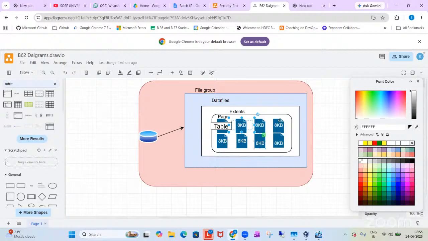So this space, where will you get it? In which drive are you saving the data file? Imagine if you are saving the data file in C drive.